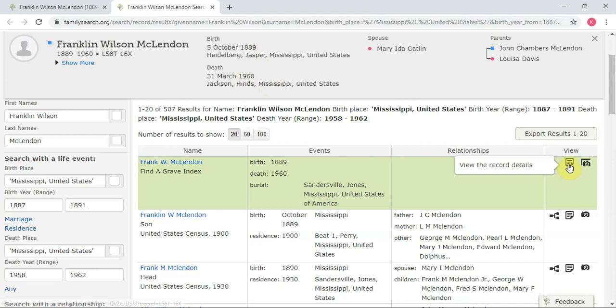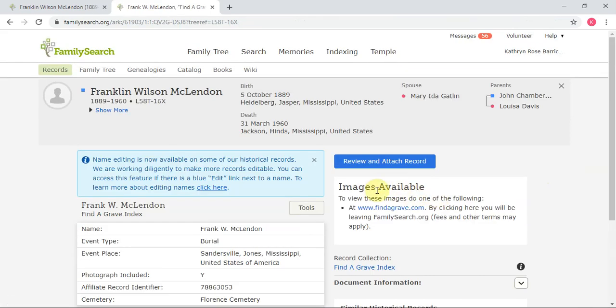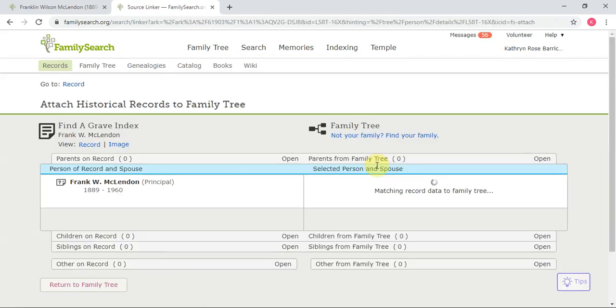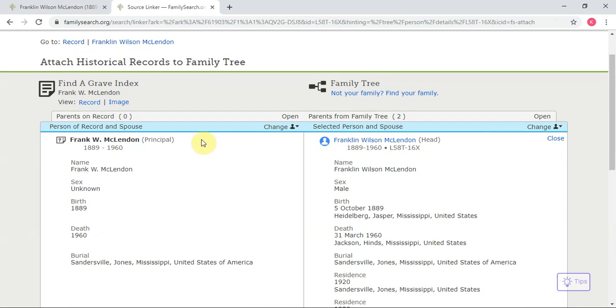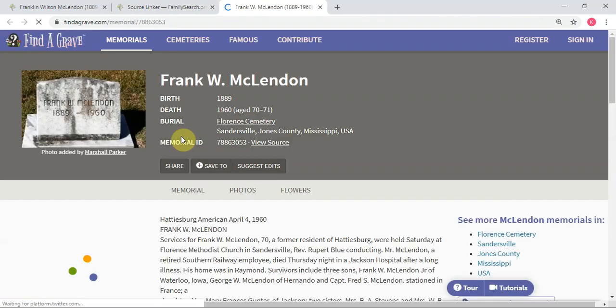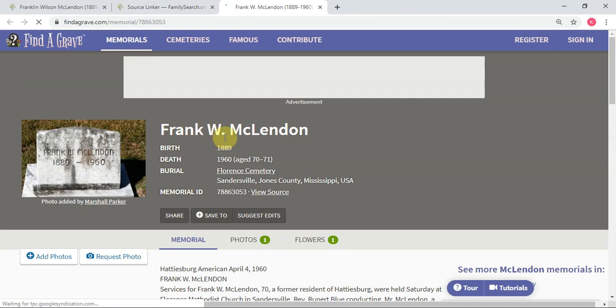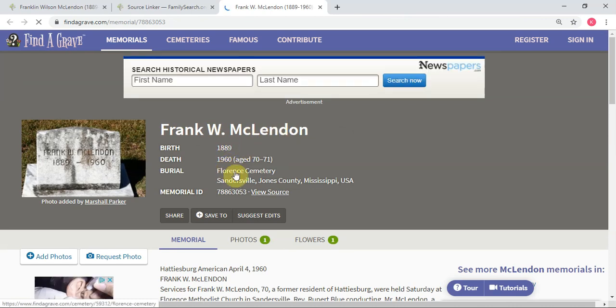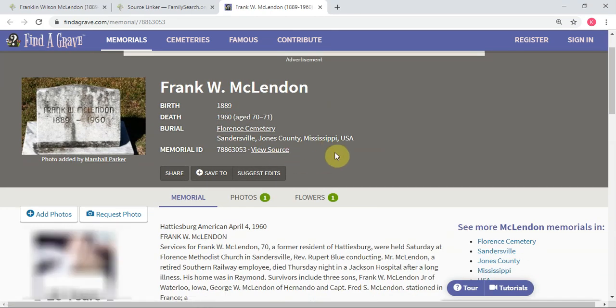I'm going to go ahead and open the index page, and I'm going to review and attach. Now I can review the information on the index record right here, but I'd really like to look at the actual image on the Findagrave website. I'll click this link here. Here is a website for Frank W. McClendon. The dates are correct and the location is correct.